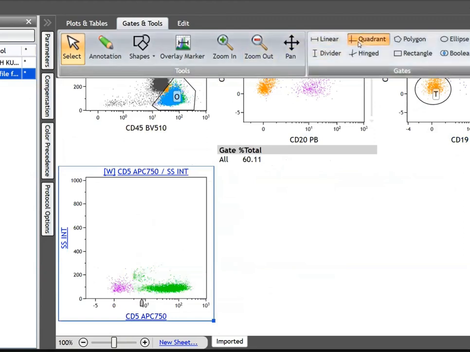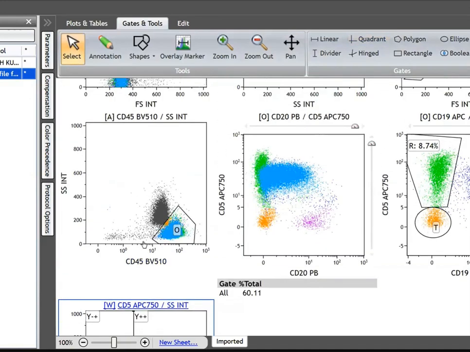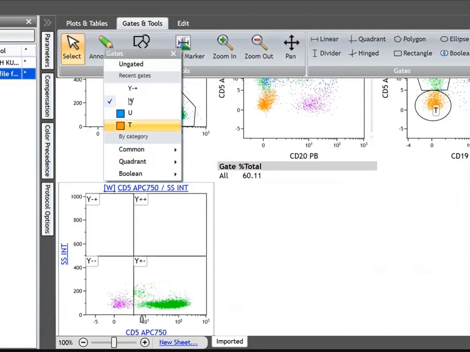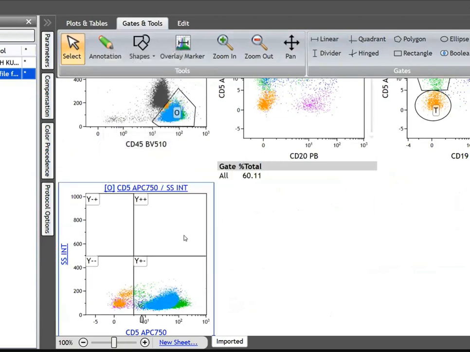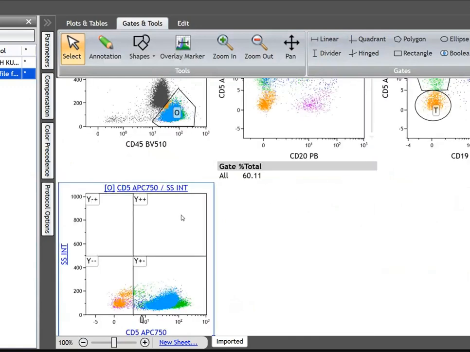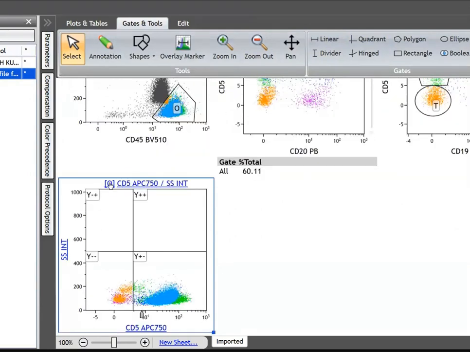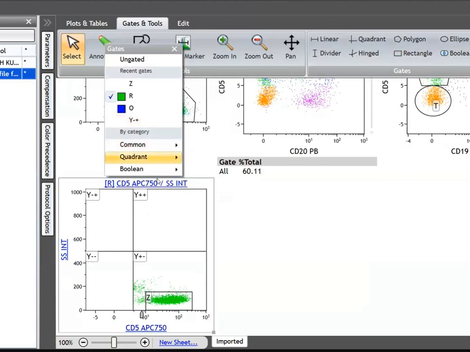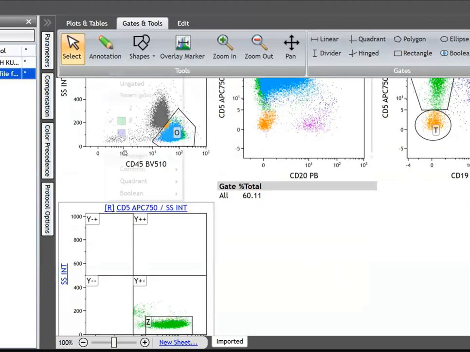Now what you do, use a quadrant. Just use a quadrant to set your negative limit for CD5. I can use this particular gate, the lymphocyte gate O. So we'll do it step by step. Don't worry. So we have a green here. I'll put the green here, and I'll draw a region around this green. And for a negative control, I'll just drop S, which is my B lymphocyte.